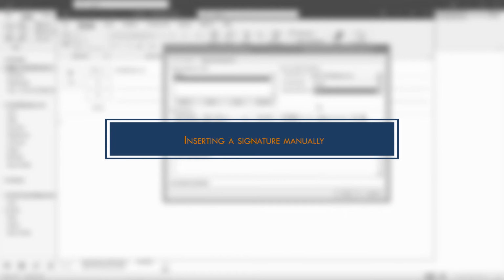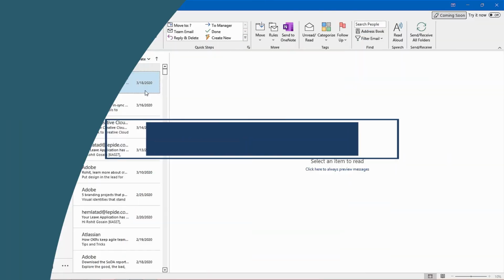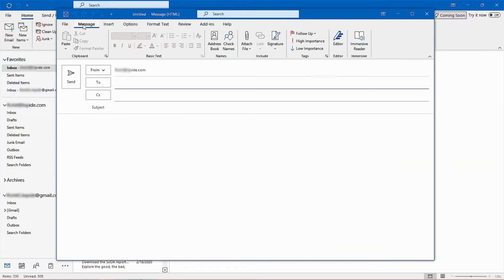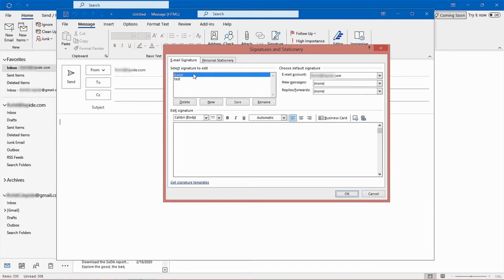If you don't want a signature as part of all new messages or replies and forwards, you can manually add one. Select Signature on the Message tab of your email message. From the upcoming menu, choose your signature. In case you have more than one signature, you can choose any of them.